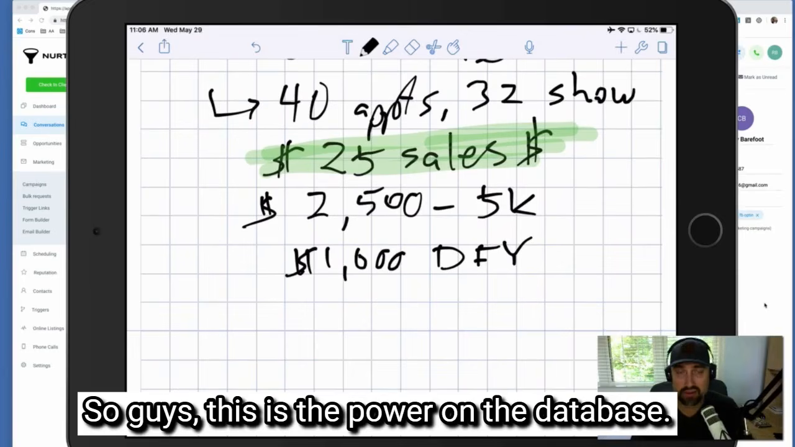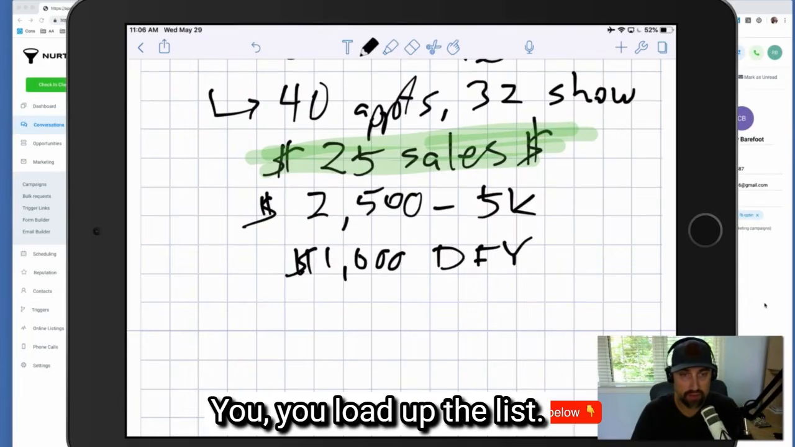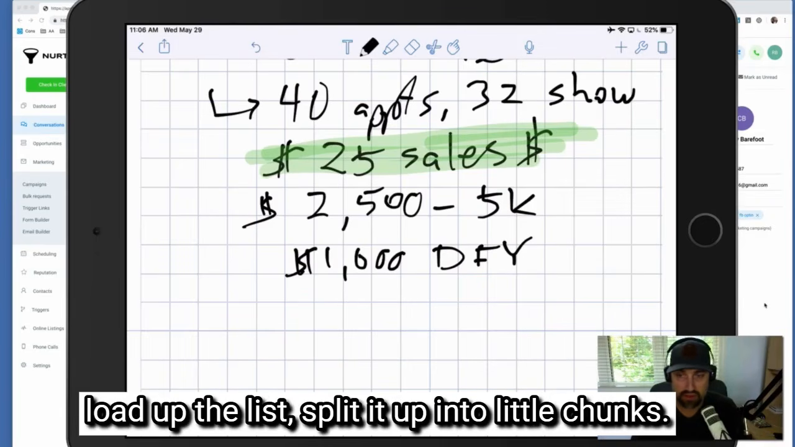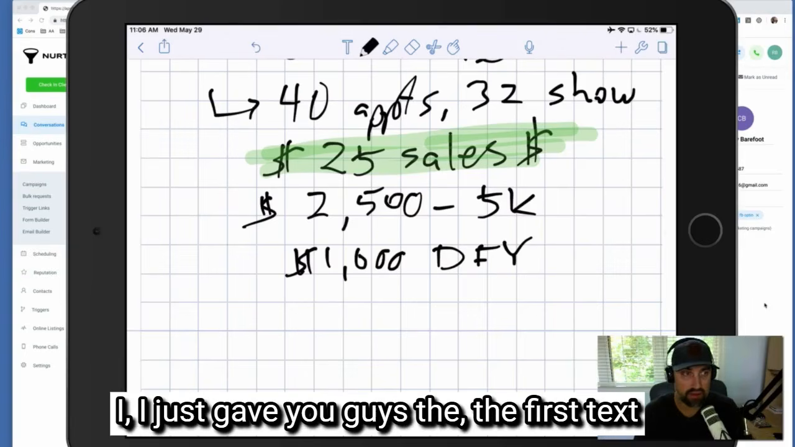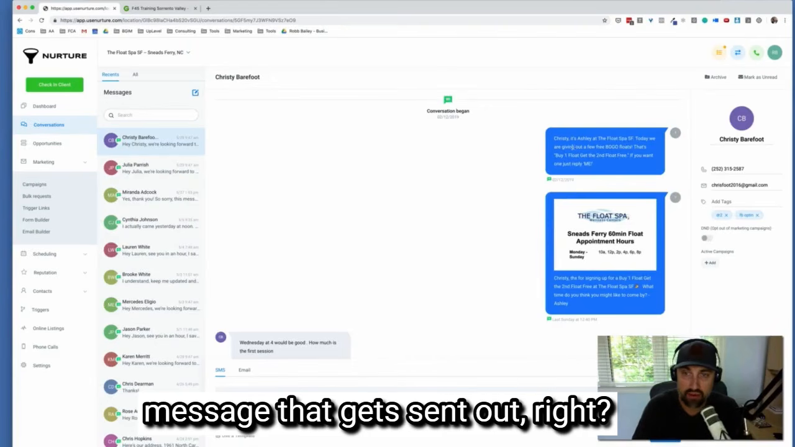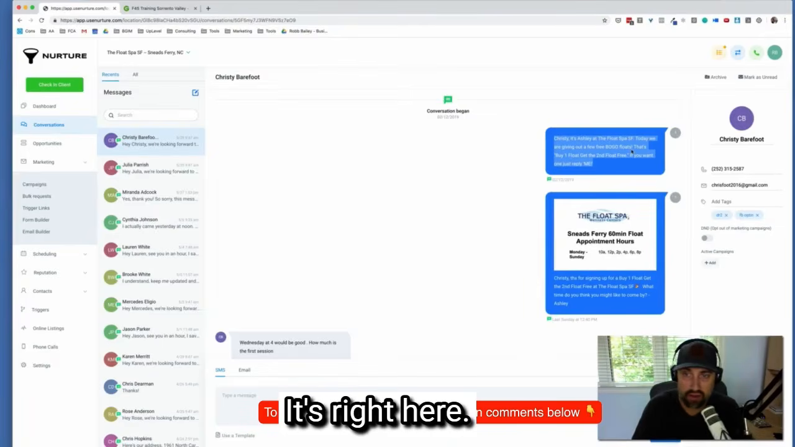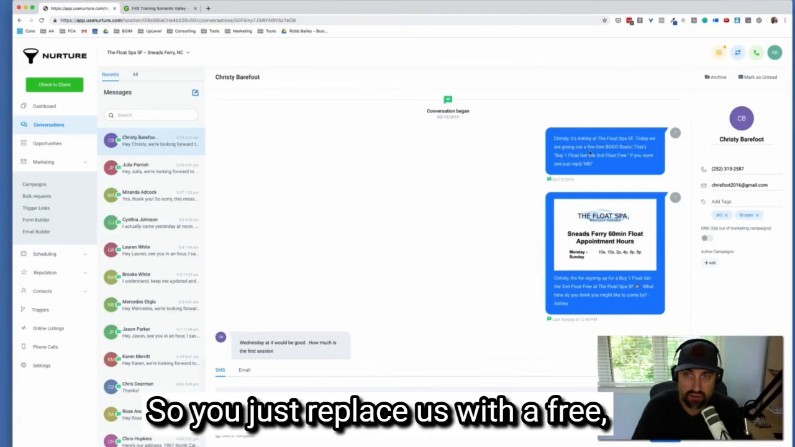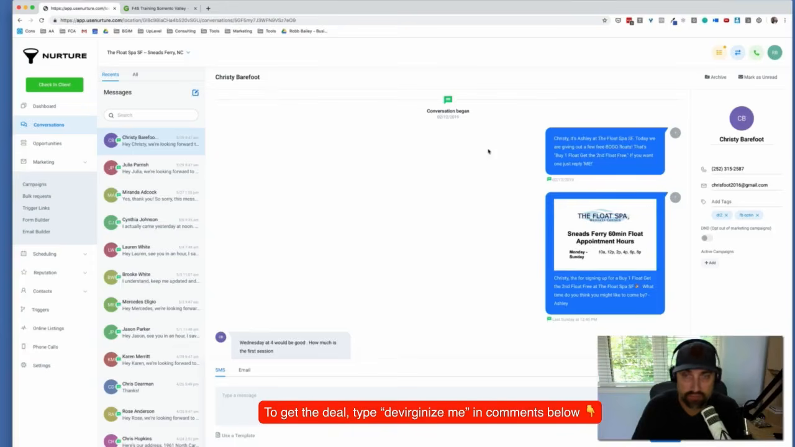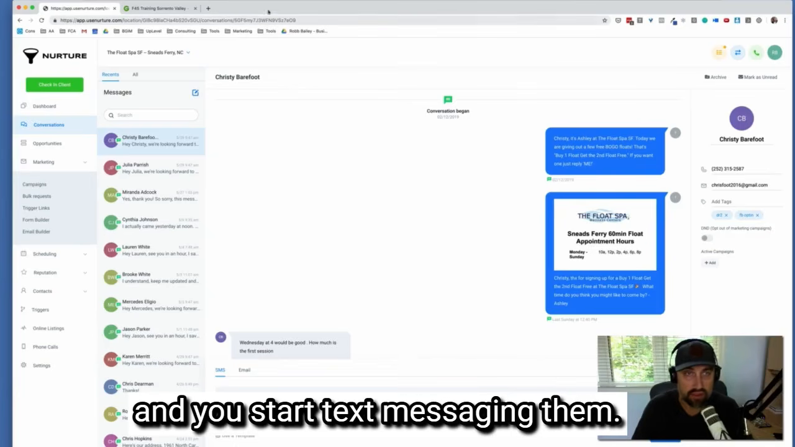So guys, this is the power of a database reactivation, right? You load up the list. If they say yes, great. You just load up the list, split it up into little chunks. I just gave you guys the first text message that gets sent out, right? It's right here. So you just replace this with a free 10-day pass if you're going to do a free 10-day pass for the gym, and you start text messaging them, right?